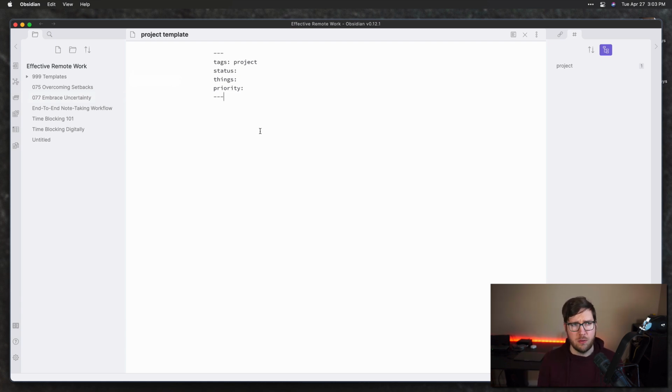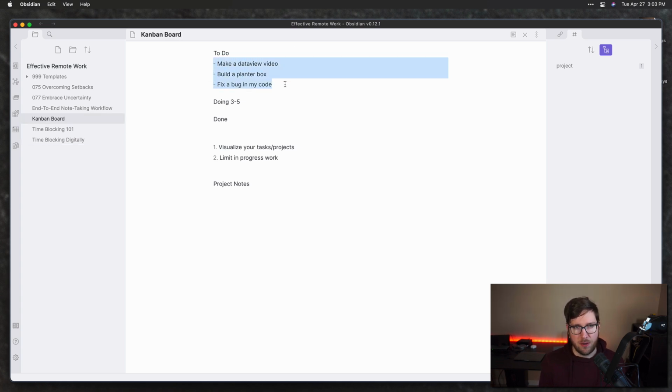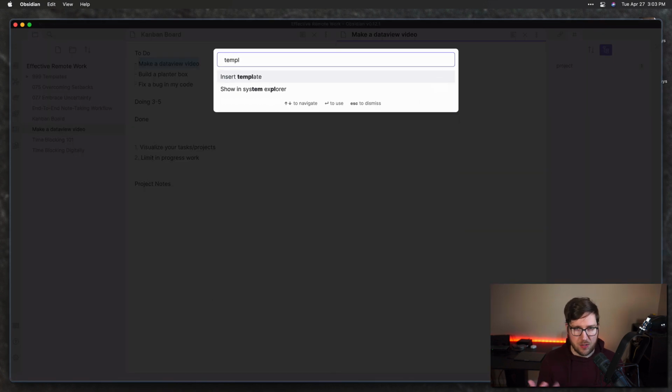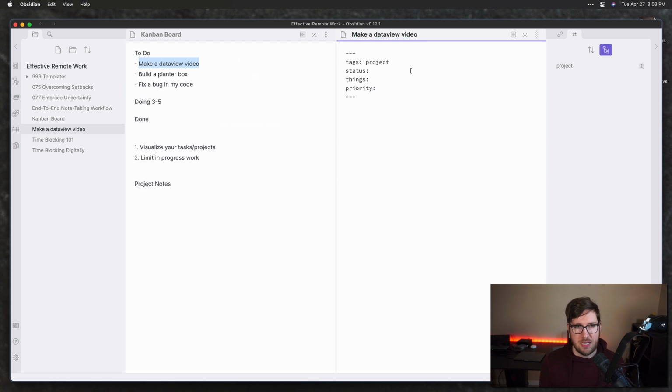Okay, now let's go back to our example of this Kanban board. What we want to do is take these projects here and try to translate them into notes inside of Obsidian. I'm going to create a new note next to this one, and I'm going to name it Dataview video, and then I'm going to go template, insert template. There we go. I'm going to say this one is doing, and then things. I'll show you this in a little bit. This is high priority number 1 because it's the thing that I'm currently working on.